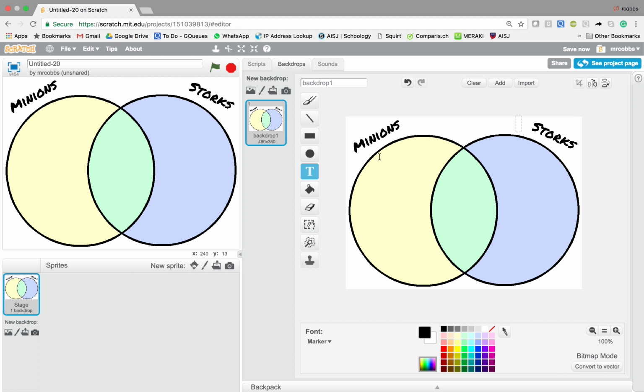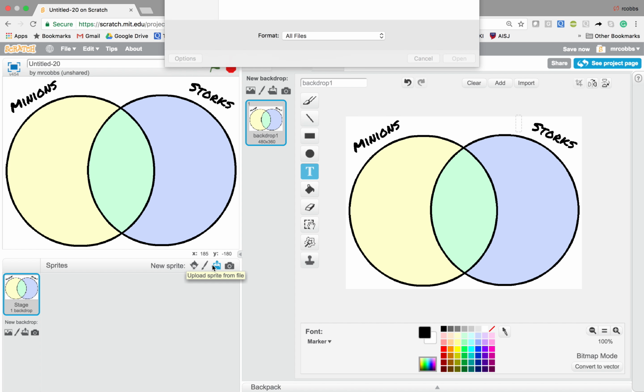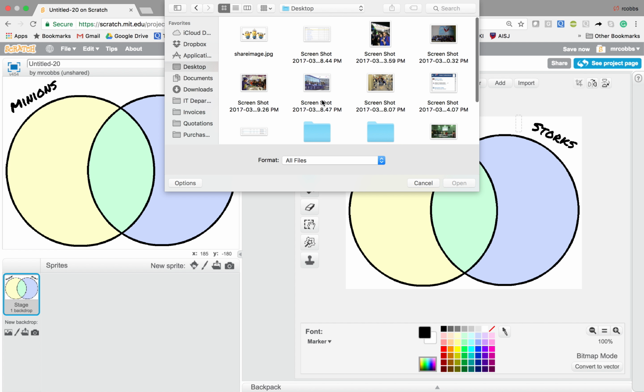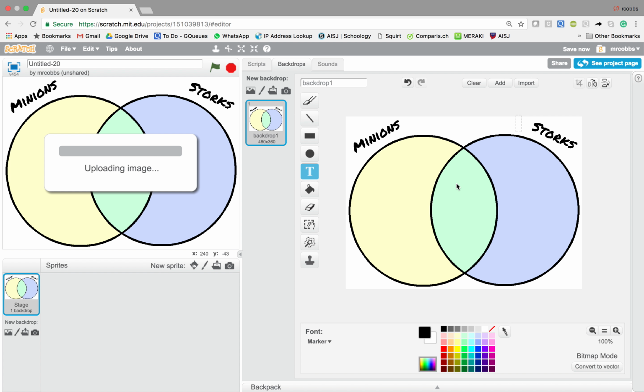Okay, so again we're going to compare things that are the same and things that are different about the two different stories. The first thing I'm going to do is create my first sprite and bring in my minions. I have downloaded some pictures from the internet, so I already have those on my desktop. There we go, there's my minions. So I'm just going to click upload.